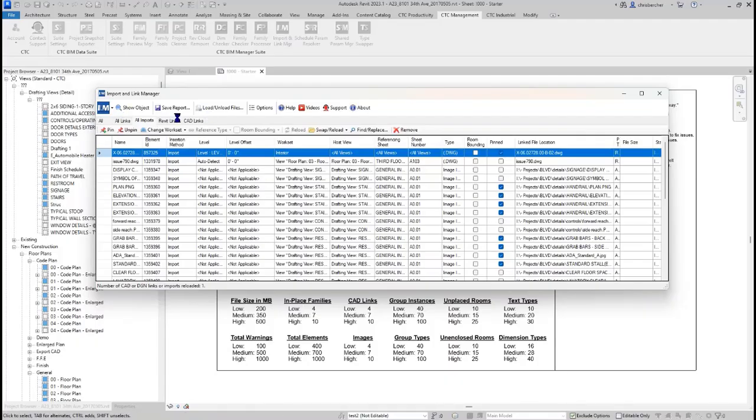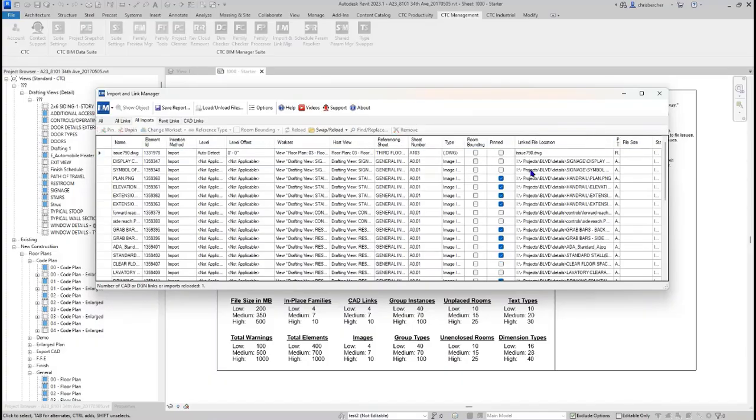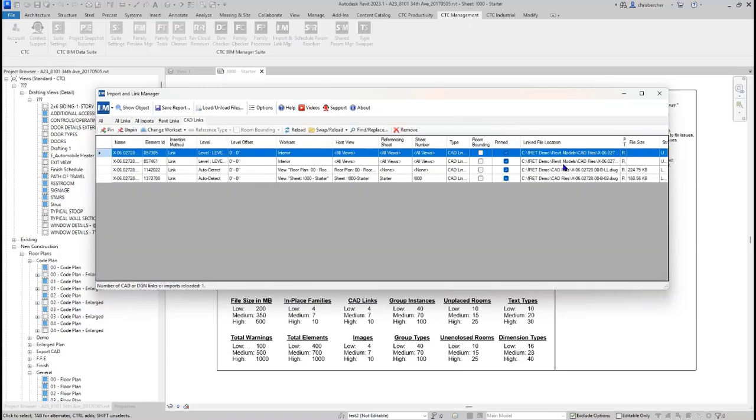Yeah, and then if you can't find something because you're not sure what's going on or you're not sure where it lives in the browser, we do have a show object option, which will bring you to the view and allow you to take a look at it. And since I made that change, notice it's no longer showing up in this list because this is the imports list. I can go to my CAD links list now, and there it is right there. Nope, that's not the one. This one. There it is, right here.